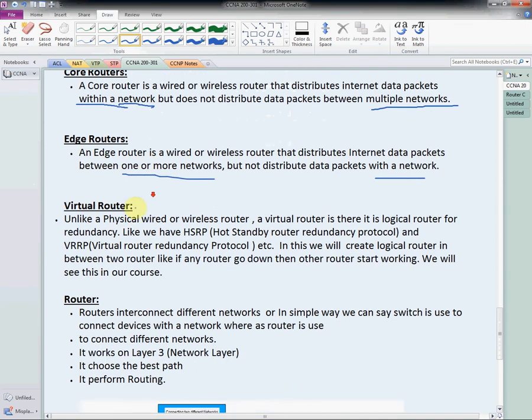Now we have the virtual router. A virtual router is nothing but a logical router. For example, we have HSRP or VRRP. We are going to discuss that in our course. Unlike a physical router, we have a virtual router, that is a logical router for redundancy.